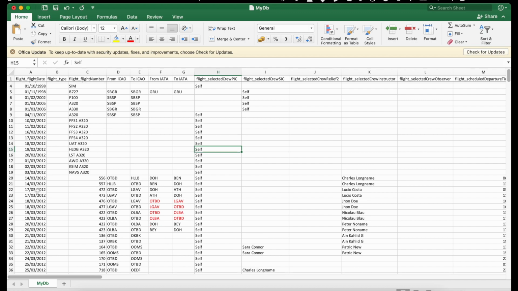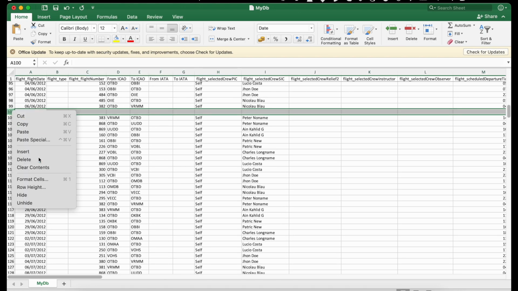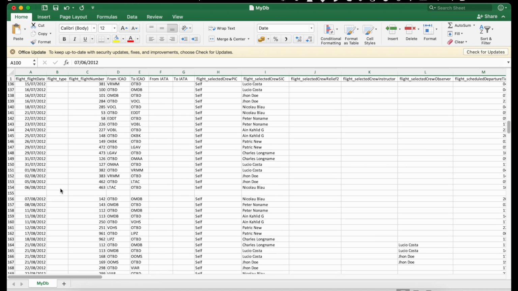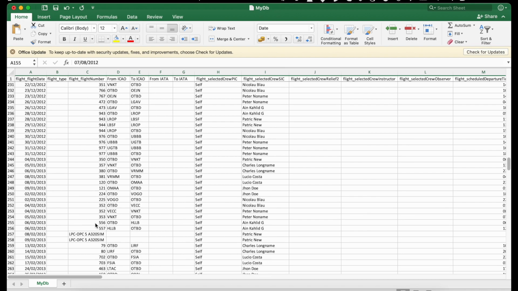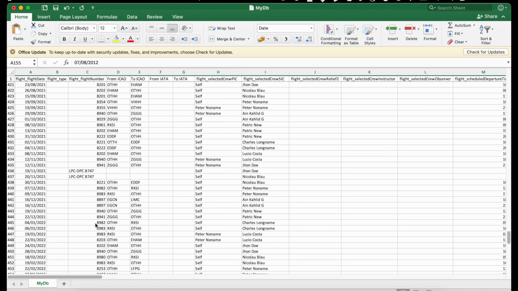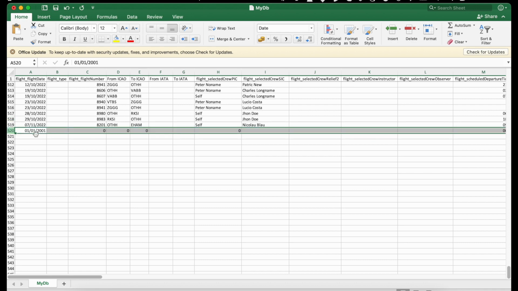Scan the file for empty lines. Select and delete them. Also delete lines that don't have any flight information.